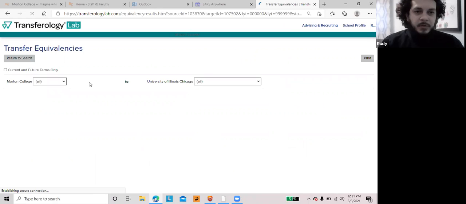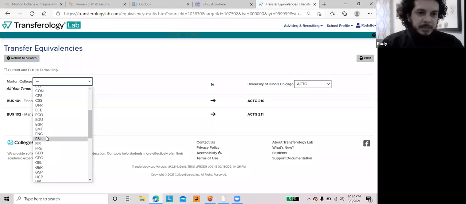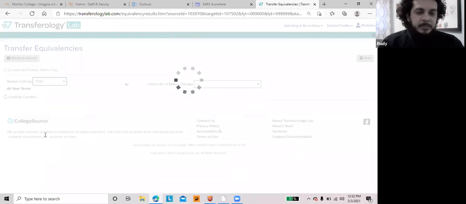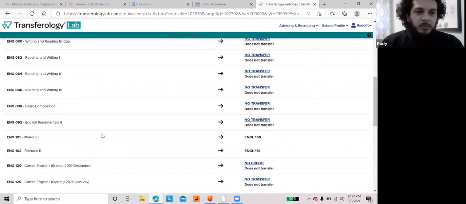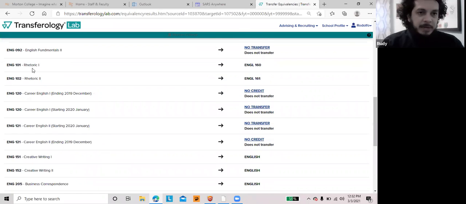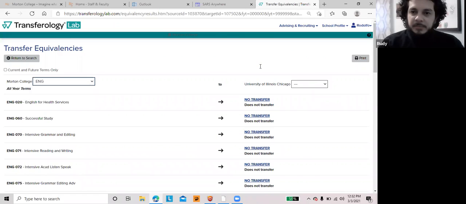Let's say you're at Morton College and you are taking our English 101 and you're trying to figure out what English 101 is at UIC. It gives you the direct transfer. So you'll see English 101 is ENGL 160 at UIC. This is a cool tool in case you're looking to figure out equivalencies. That's one of the features we have.